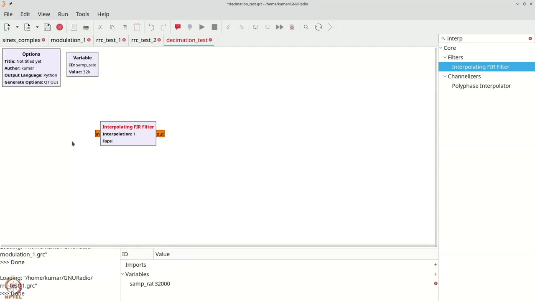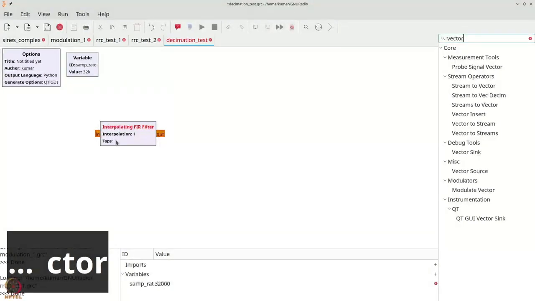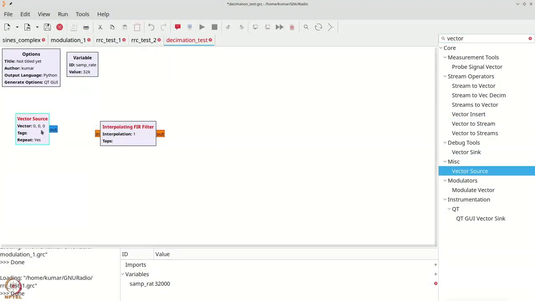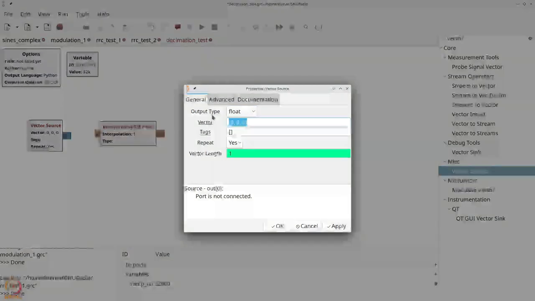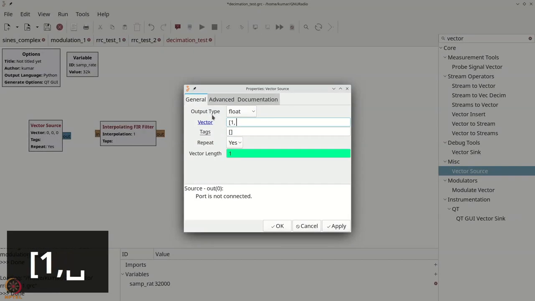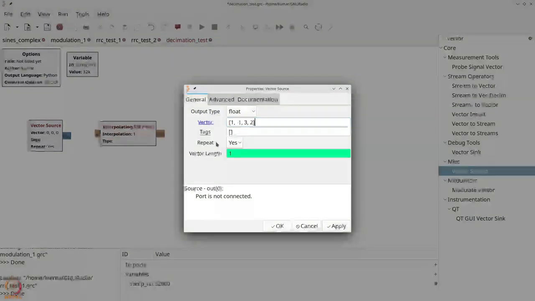We will then also use a vector source that will provide initial data for this filter. So Control F, Command F, type vector, grab this vector source, double click the vector source. To keep it simple, we will set the vector source to float, and we will give the inputs as some set of numbers, let's say 1, comma minus 1, comma 3, comma 2. Let's say these are a sequence of 4 numbers, 1, minus 1, 3, and 2. Now these numbers are going to be generated at around the sample rate and fed to the interpolating FIR filter.